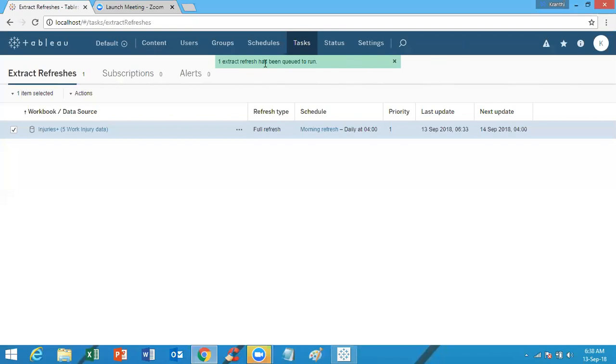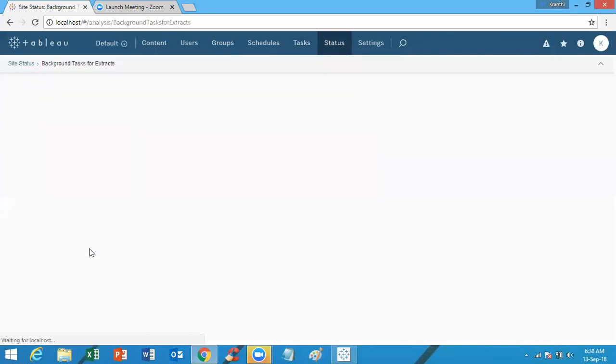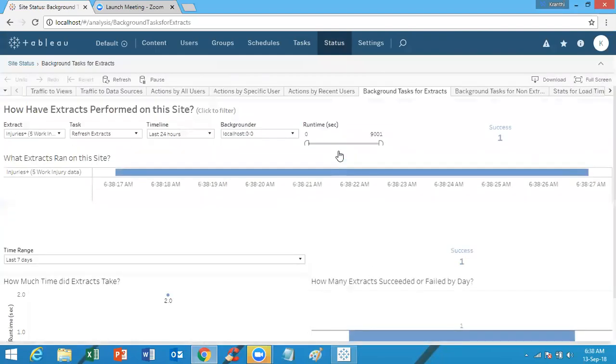Right, so this has been added to the queue. To check the status of the schedule, click on status, click on background tasks for extracts, and check the status. So it will show you the status now. It is an injuries 5 workbook and it is success.